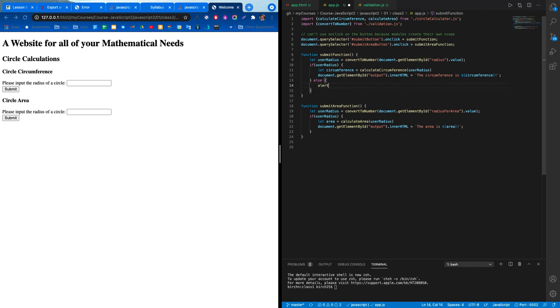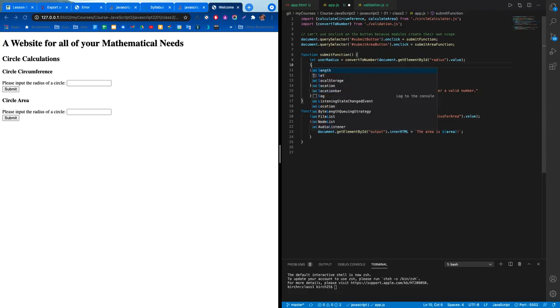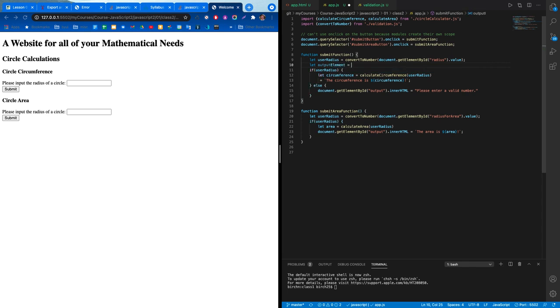Actually, we can add it to the DOM. We'll say document.getElementById output.innerHTML equals please enter a valid number. Okay. Now, anytime we use something twice, we usually want to declare it as its own variable. Then we don't have to use it twice. So right here, I'll say let output element equals that.